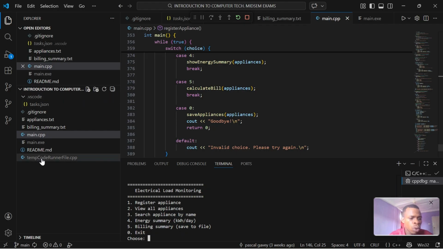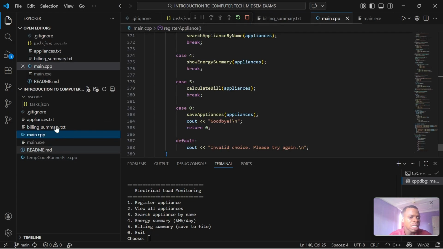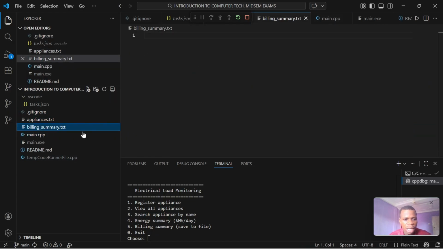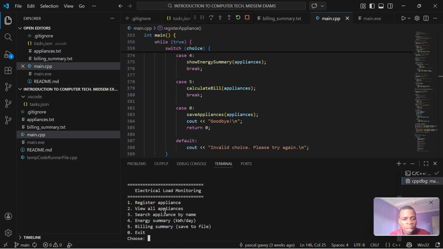Right. So let's try to register. I've cleared this file. I've also cleared here. So right now we don't have any file here. So let's register a few appliances to see if, first of all, the information is going to be saved. You should be able to save them, view all, see the summary, enter tariff. Okay, so let's go. Option one is register appliances.